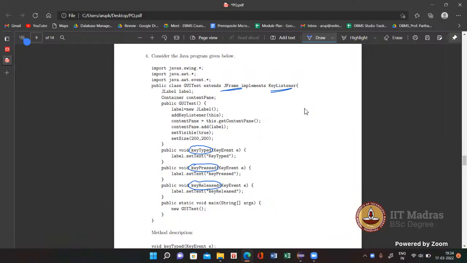This is the particular interface in which you have these abstract methods. If you implement this interface, you need to write code for them, right? Can anyone clarify: key pressed means I'm pressing the key, key released means I'm releasing the key, right? I'm pressing and releasing. But what is key typed? Anyone? What is key typed?